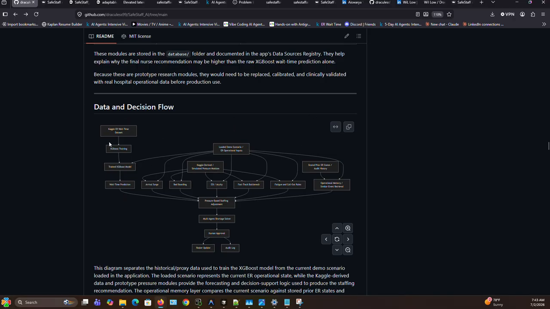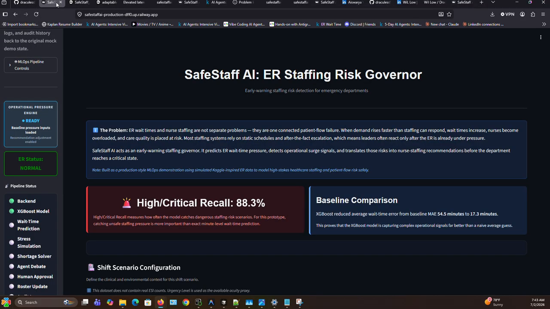So when the system boots up, it's going to do this bit. It's going to train the XGBoost model so it's ready for forecasting, and then it's going to load up these additional operational pressure signals right here, which are required to determine the nurse staffing shortages issue. So let's get to the application.